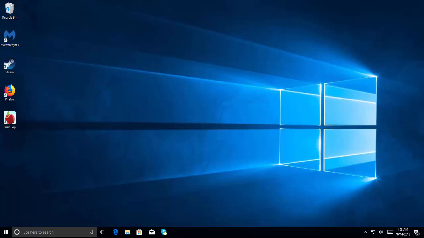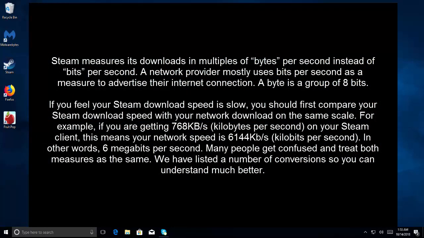This video is about the issue users normally face with Steam and the download speed. A lot of users complain that their Steam download speed is getting slow or it was always slow for them. Steam measures its downloads in multiples of bytes per second instead of bits per second. A network provider mostly uses bits per second as a measure to advertise their internet connection. A byte is a group of 8 bits.